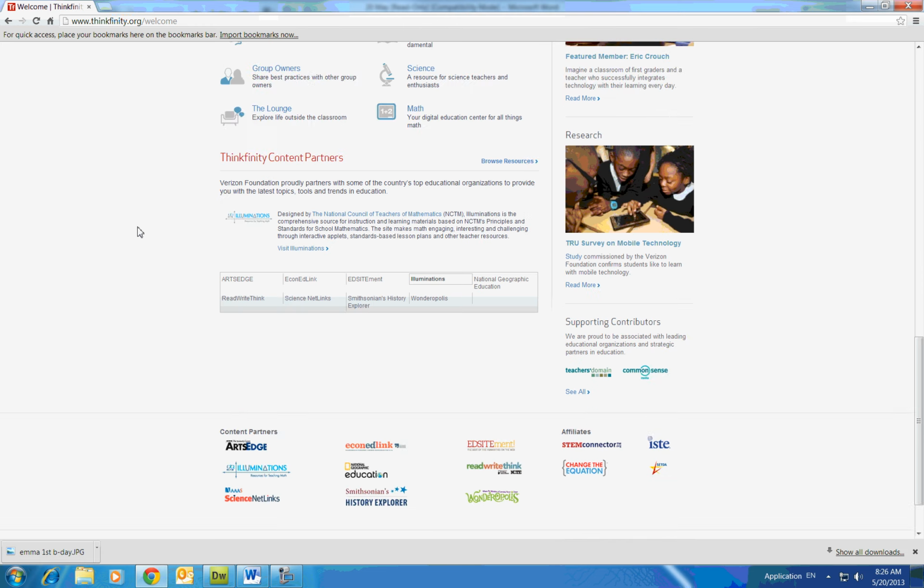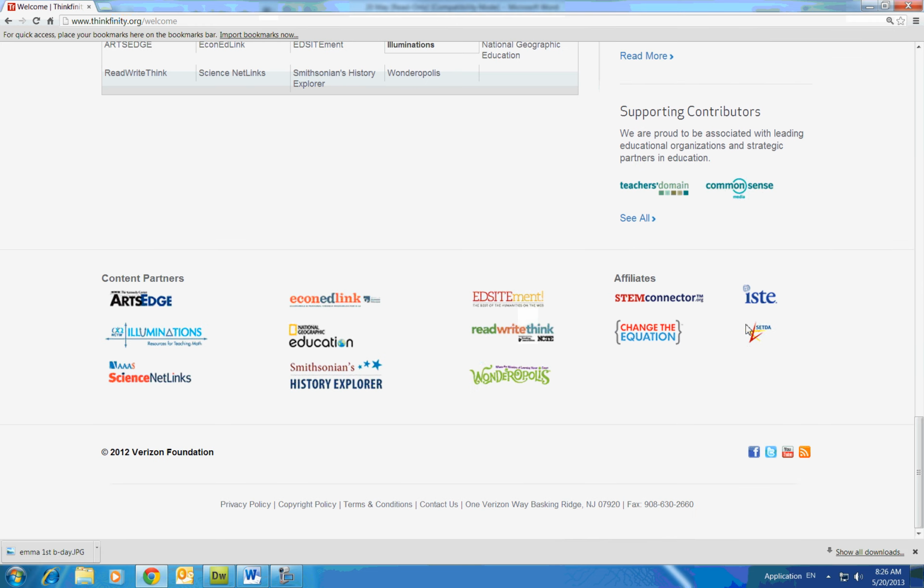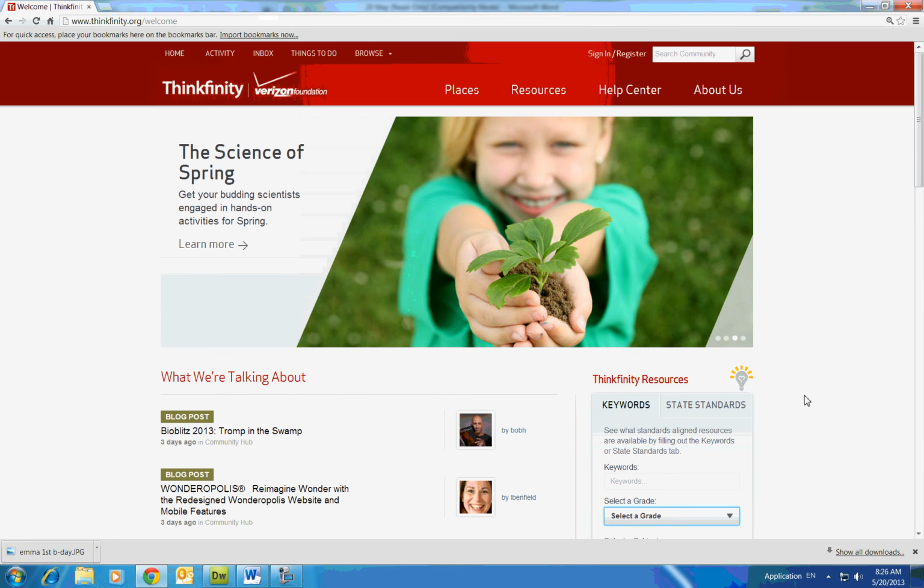But if you scroll down to the bottom of the page, let me scroll in here so we can see, these are all of the content providers. Each of these on their own is a fantastic educational resource, but Thinkfinity puts them all together in one searchable and easily accessible database. So let me scroll up and show you what I would use this for.